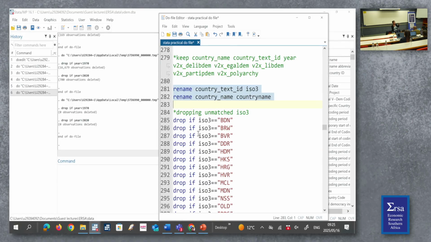what I could have done before I renamed it, when I wanted to drop, I could have said drop if country underscore text underscore ID is equal to BD. Then it would have dropped because that's what it's calling the ISO 3 in this data set. But then it was so much to type all of that.